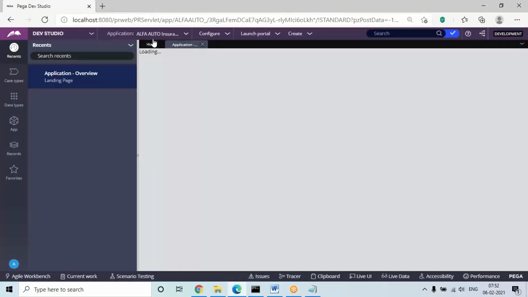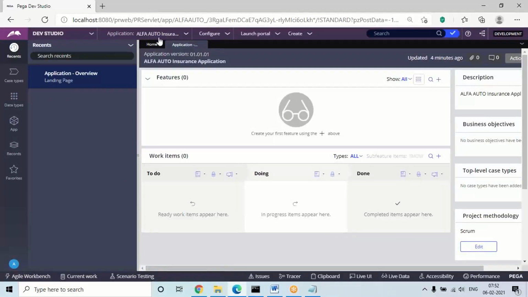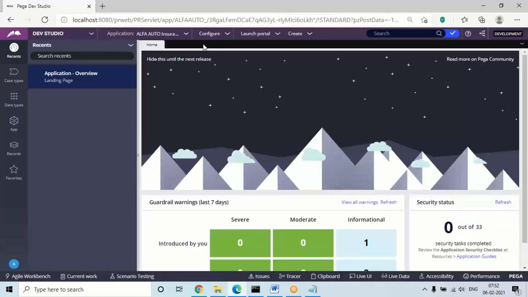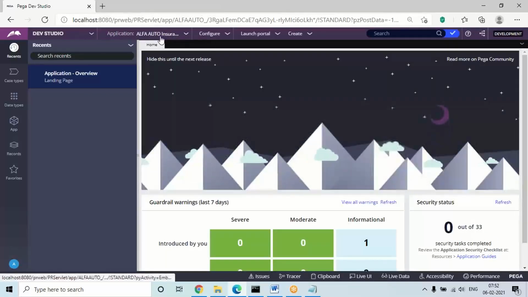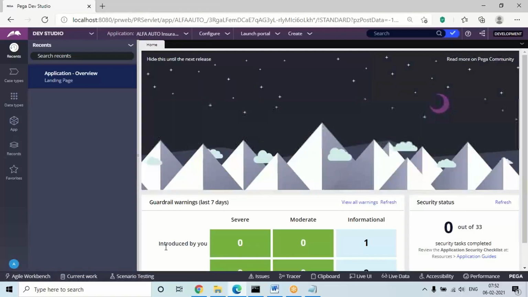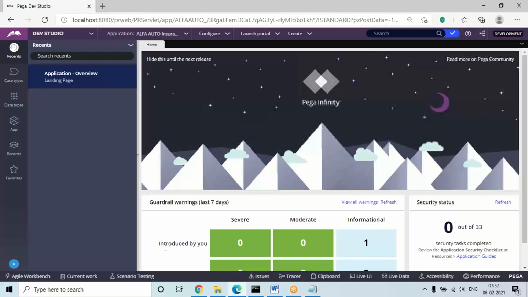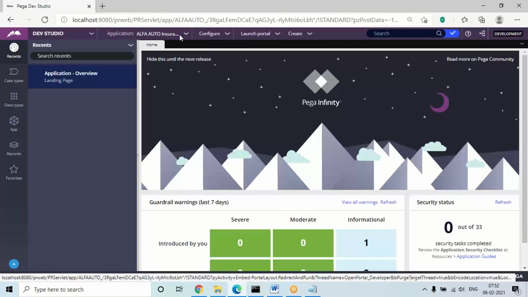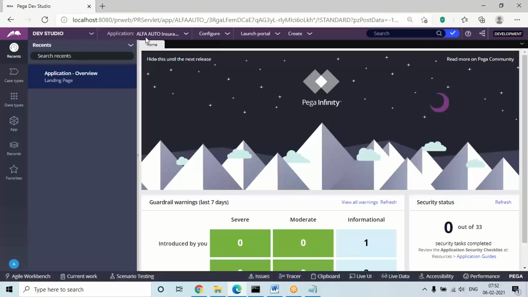And now in the header option, you can see your implementation application name. So in the future, if you want to open any framework application for adding a new implementation application, see, the ID is now the same for both framework and implementation, right? Currently we are in the implementation application. How to identify: the name Alpha Auto Insurance is there at the top. That is nothing but your implementation application name.